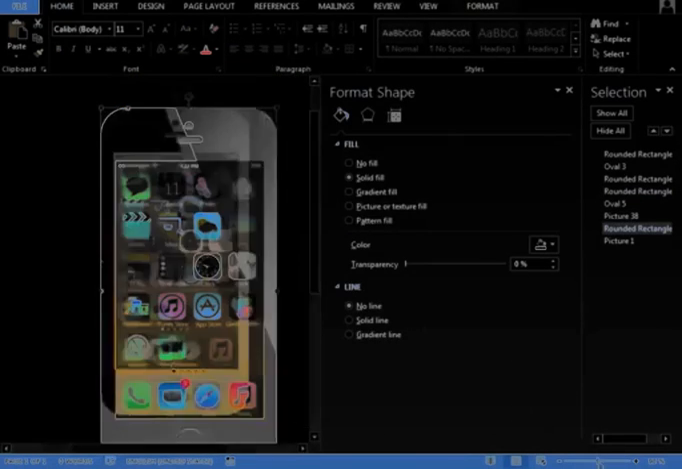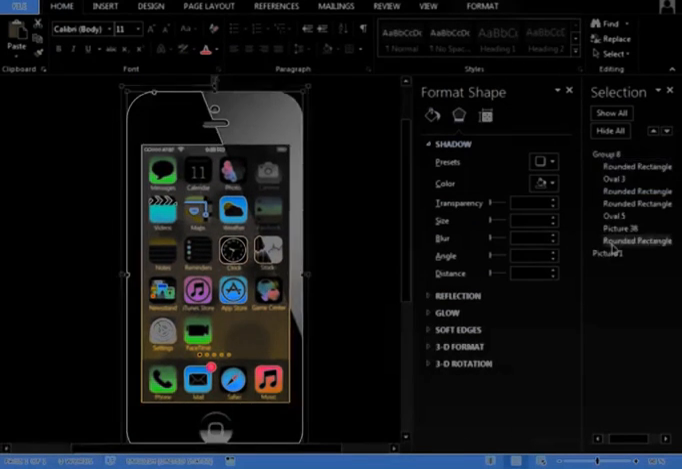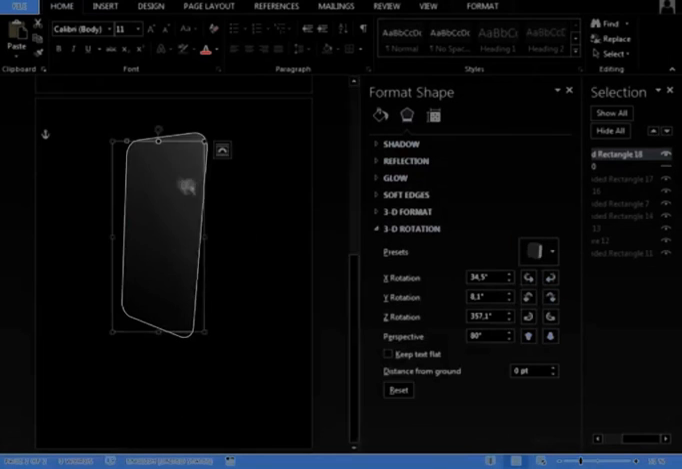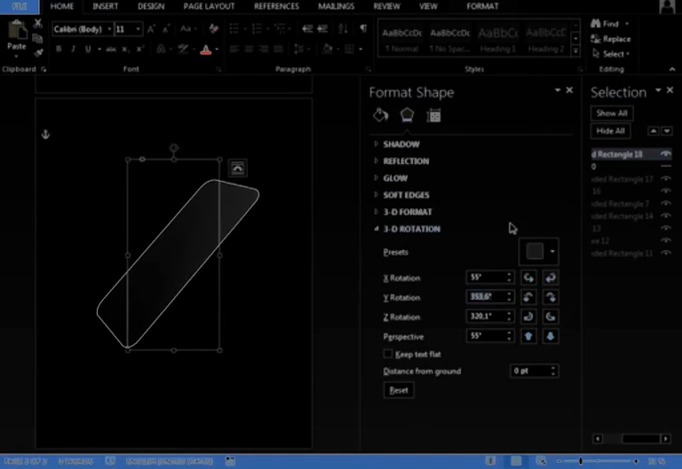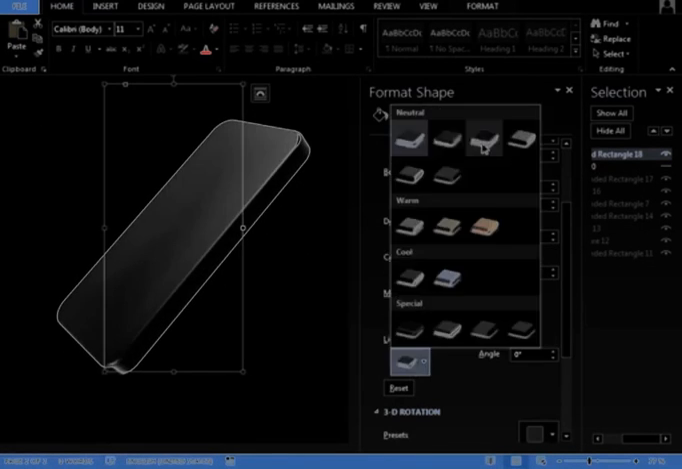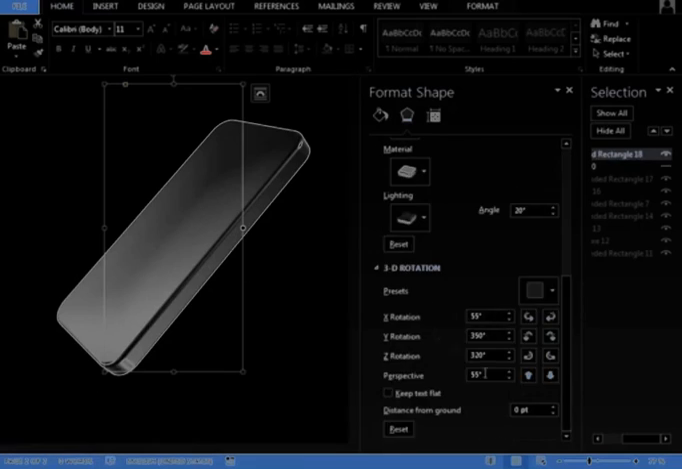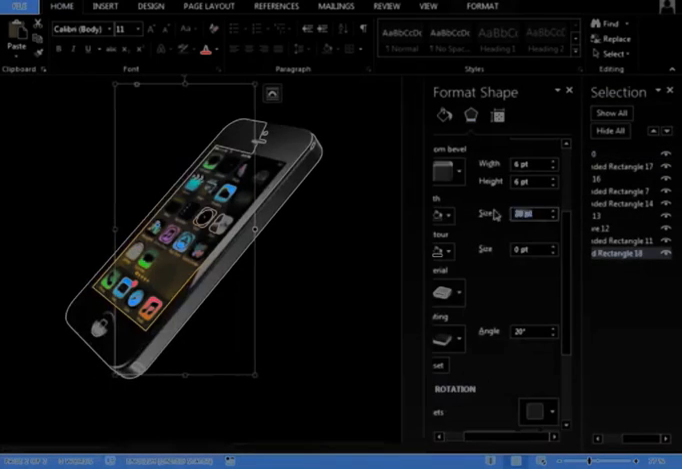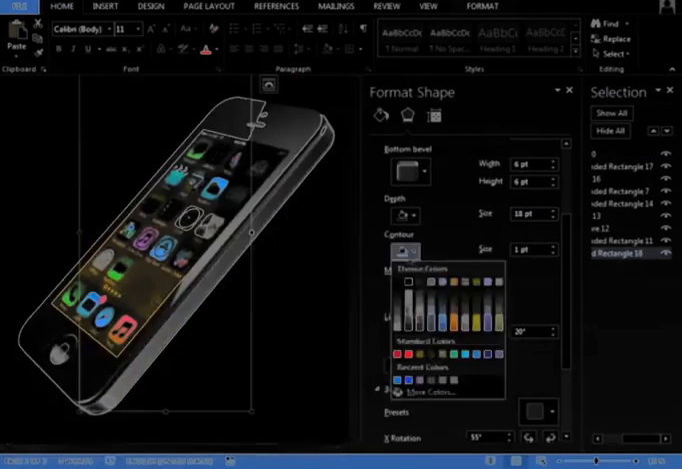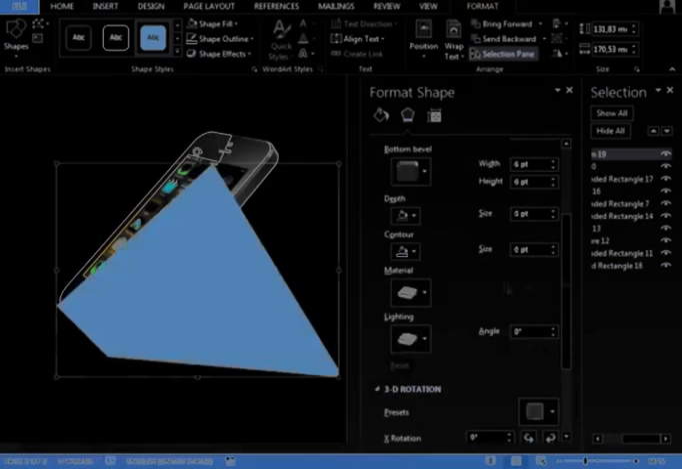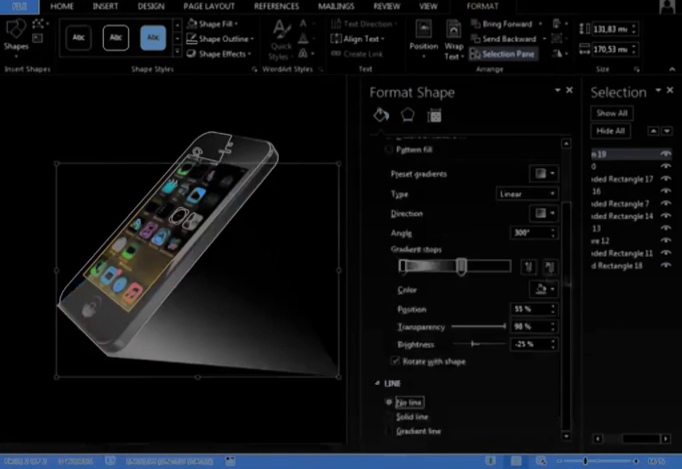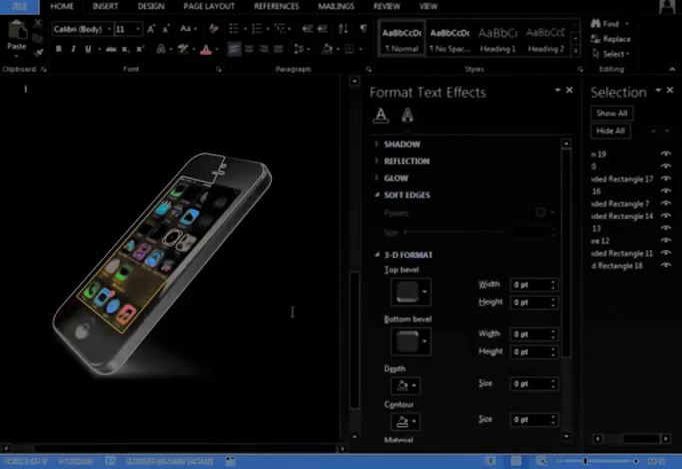Then we group everything together and duplicate it on the next page. As a 3D base for our phone, we rotate around the rectangle in the 3D space, add some depth from the bevels and adjust the material and lighting settings. Then we rotate our group in the same way to fit the front side of our phone. We also added a drop shadow using the freeform shape with the black to grey gradient fill, which is blurred using the soft edges function. Then we change the background and that's it.